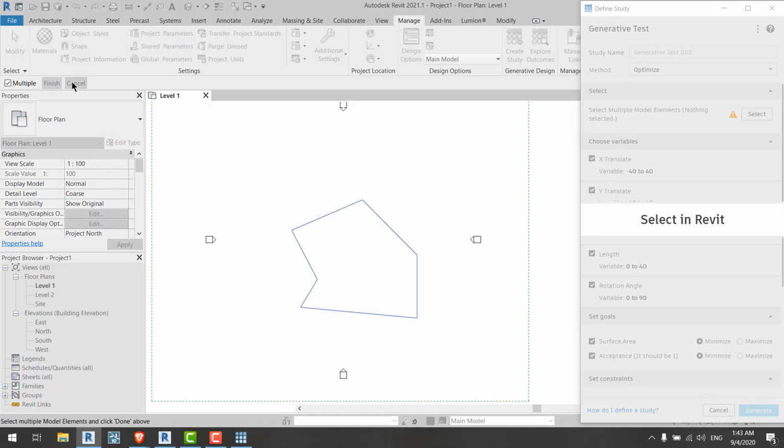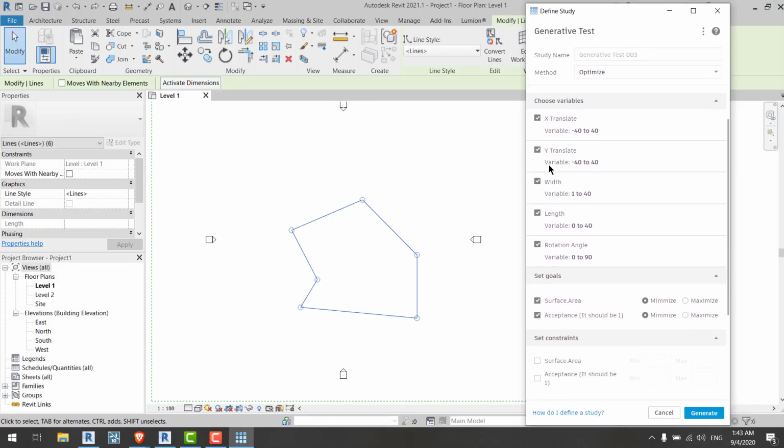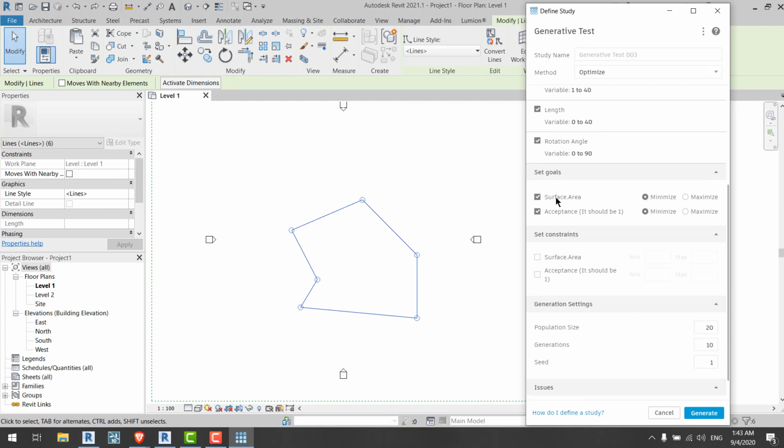Let me just select the lines first. Now, in the X and Y and width and length and rotation angle, it says those are the variables. You can simply untick and choose a constant value, but no, I'm going to leave them all as my variables. Now the goals. How much is the needed surface area wanted? It should be maximized, the maximum one. How much should the acceptance value be? It should also be maximized. Why? Because there's only 1 and 0, and I want it to be the maximum, which is 1.